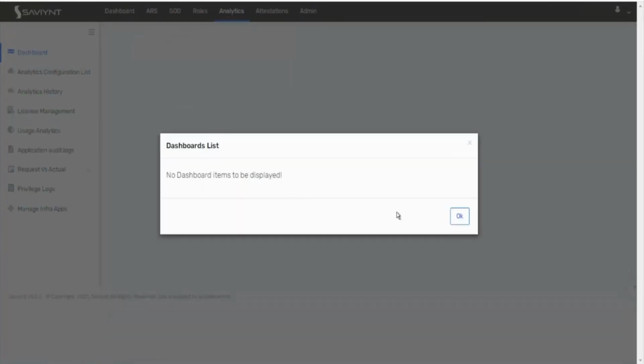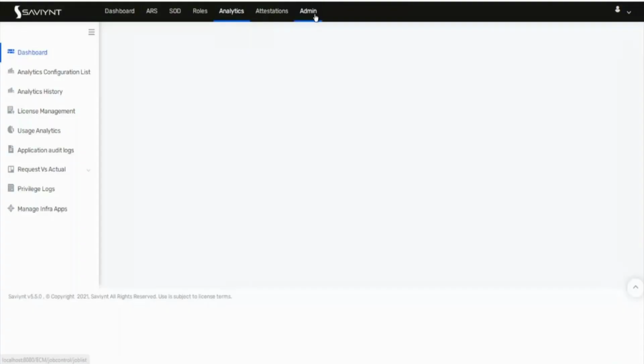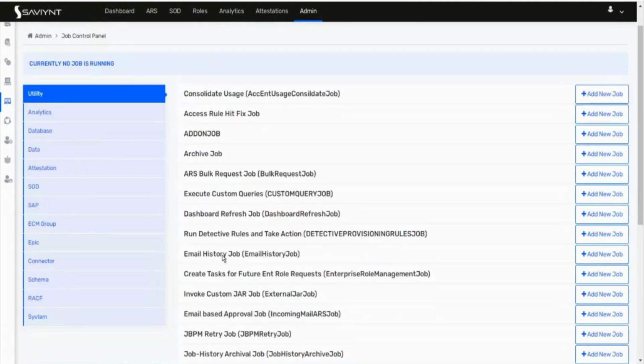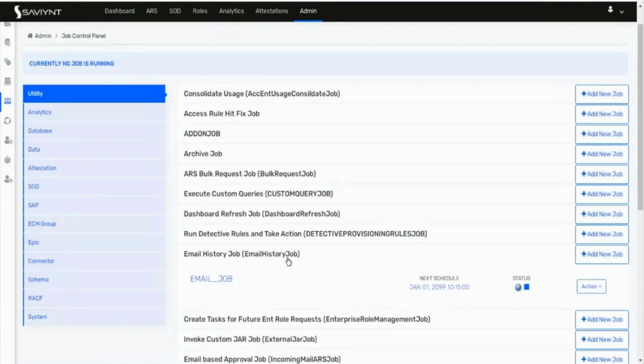So to trigger emails from Saviynt, we have to come here, where we have the email history job. You have to create an instance for this job and run it. Then the emails will trigger, or we can schedule it to run after 5 minutes, after 10 minutes, and that's how we do it. Only then does any email get triggered.